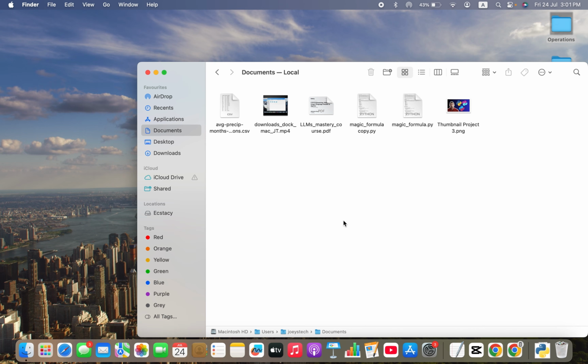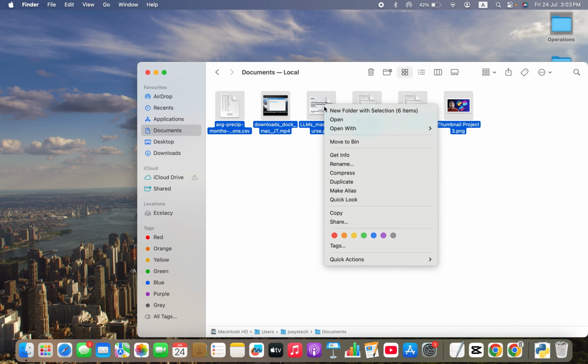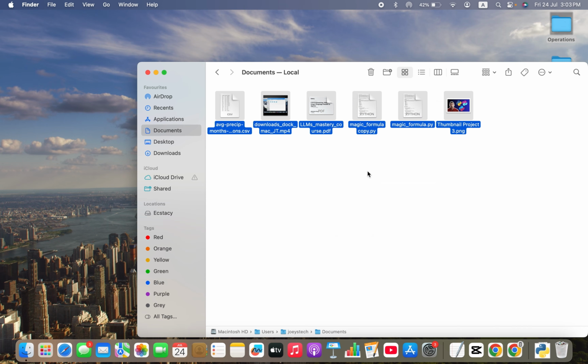Now hold the Command key and click on each file to select them. If you simply want to zip all files, then press Command A to select all of them. Now right click any of the selected files and click on Compress.